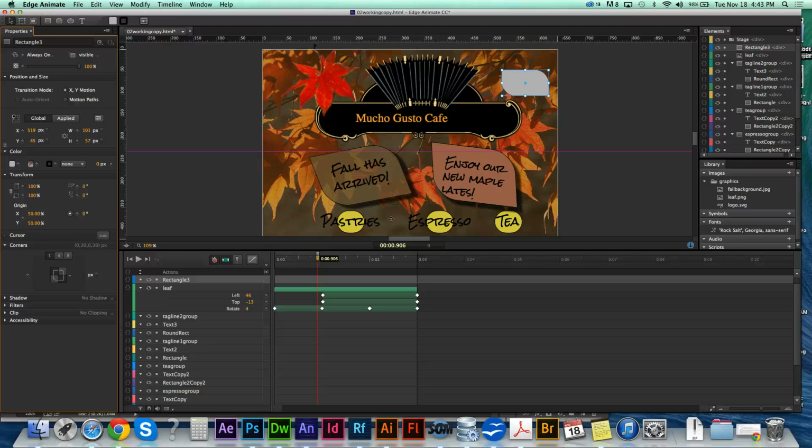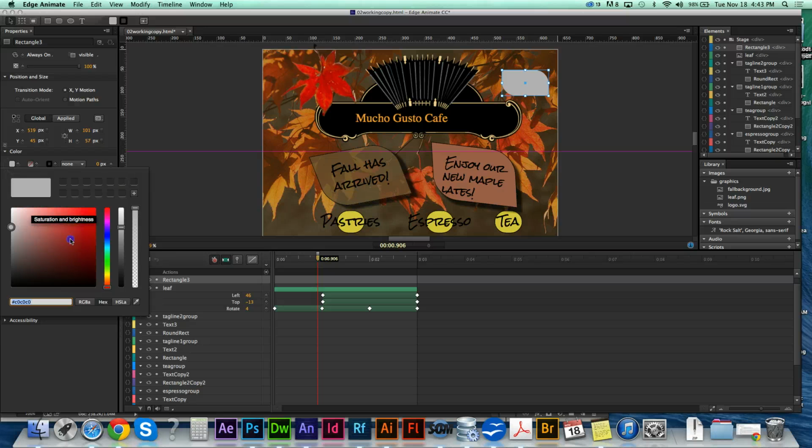Now then I have options to do things like change the background color of that object, which I can do by clicking on this background color and going to any color here, or clicking on the hex button and putting in a hexadecimal color, and that will allow me to change the background color.